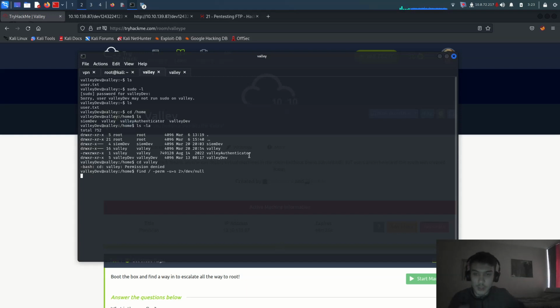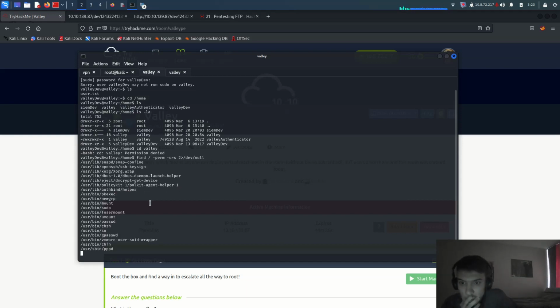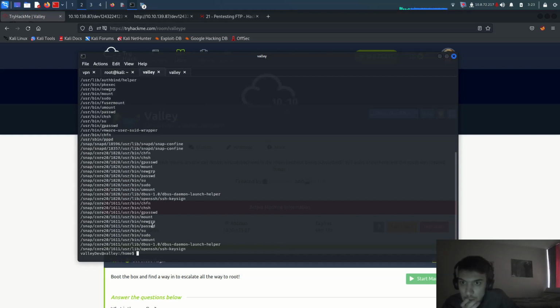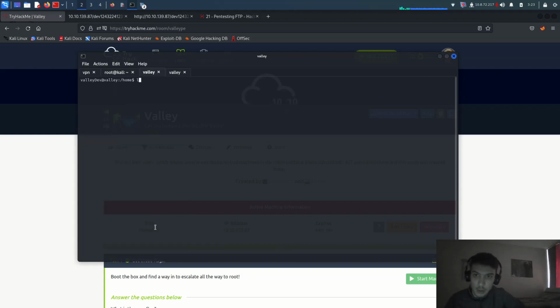Yeah, it gives us another binary file. There is pkexec, newgrp, mount, sudo, fusermount, passwd, something like that. All right, cool, there's nothing for us. Let me go cat the crontab.